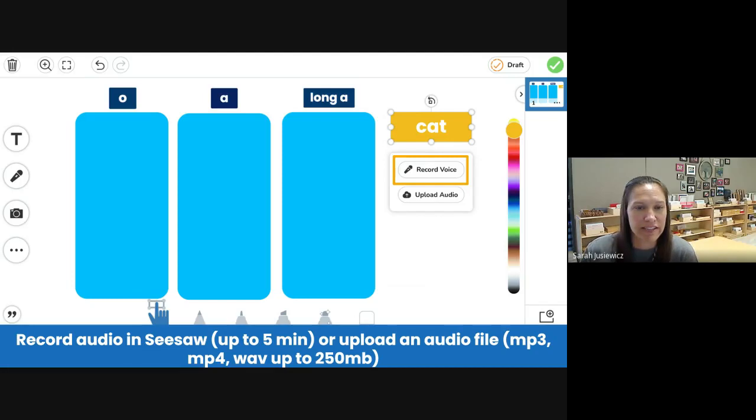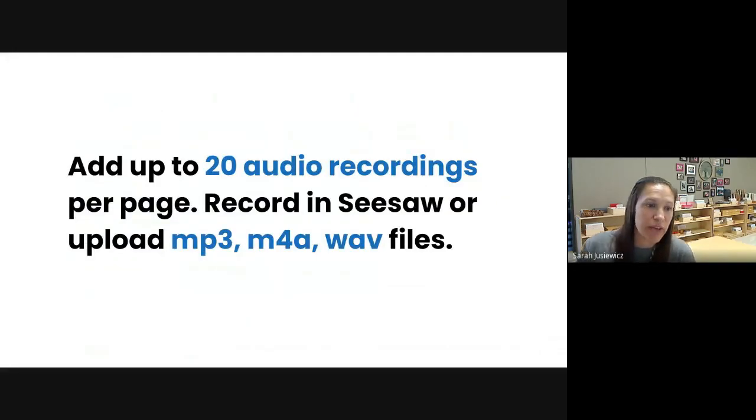So that's pretty neat. Now, the cool thing too is in student view, if they can read it, they don't have to hit it. There'll be a little speaker icon. So if they need the help, they can click it and it'll read it to them. If they don't need it, then it's there for your students who do need it. So I think that's pretty neat. You can have up to 20 recordings per page, which is a lot, but if you need it, it's there.